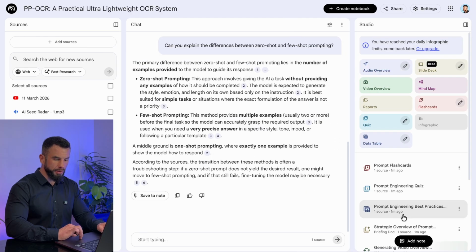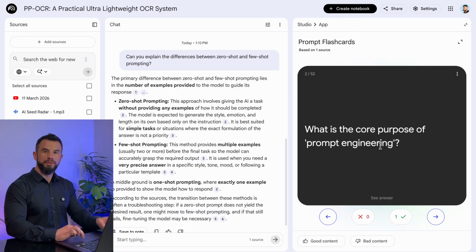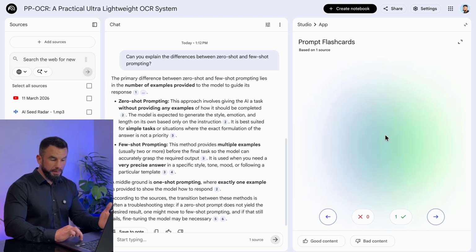Let's get back to the studio. Flashcards. It's cards for studying. Great idea. What is the core purpose of prompt engineering? Like generate better prompts, creating effective prompts.